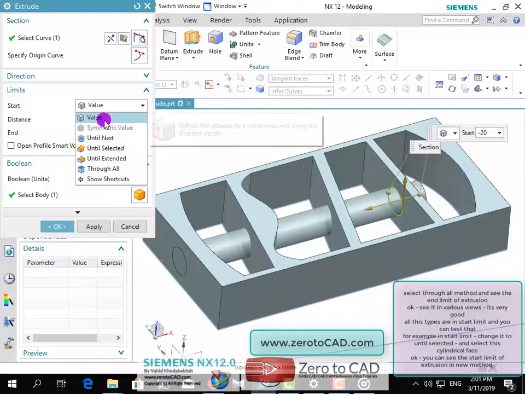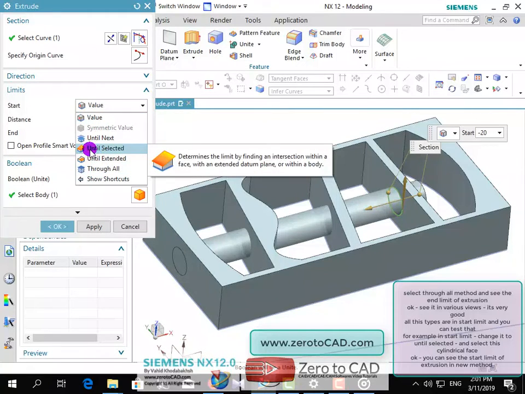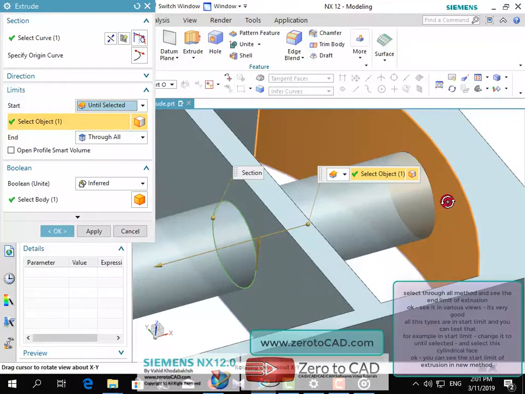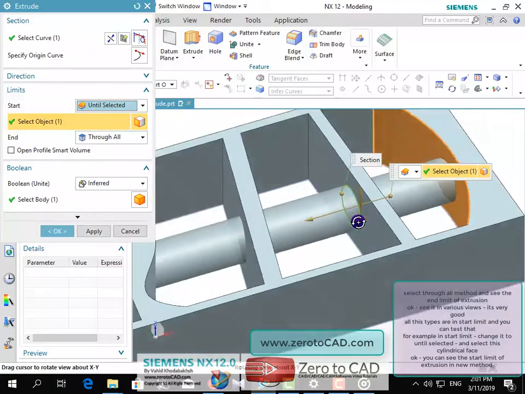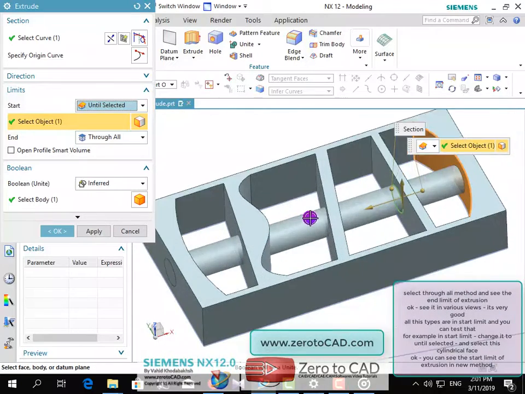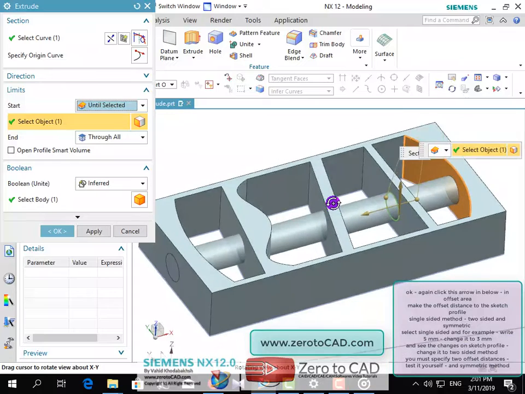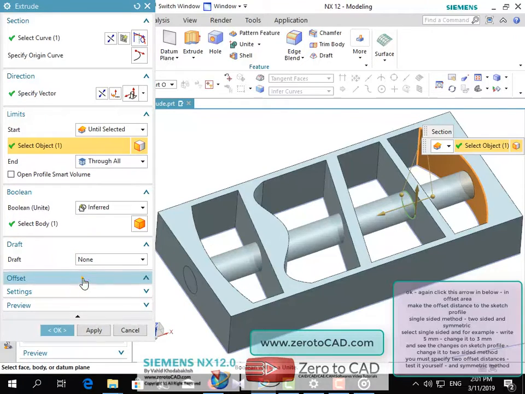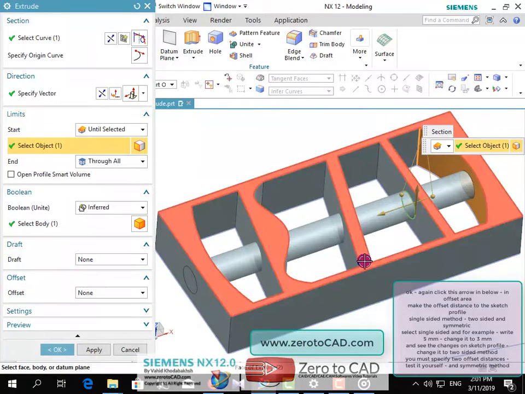For example, in start limit, change it to until selected, and select this cylindrical face. OK, you can see the start limit of the extrusion in the new method. OK, again click this arrow below, in the offset area. Make the offset distance to the sketch profile.